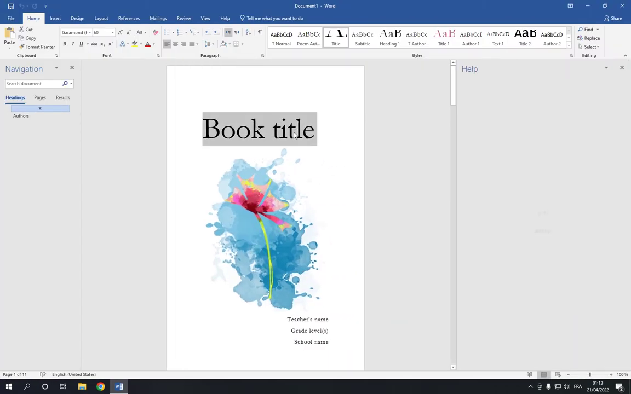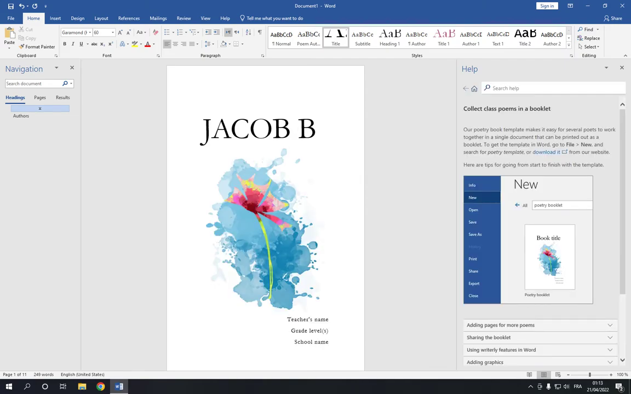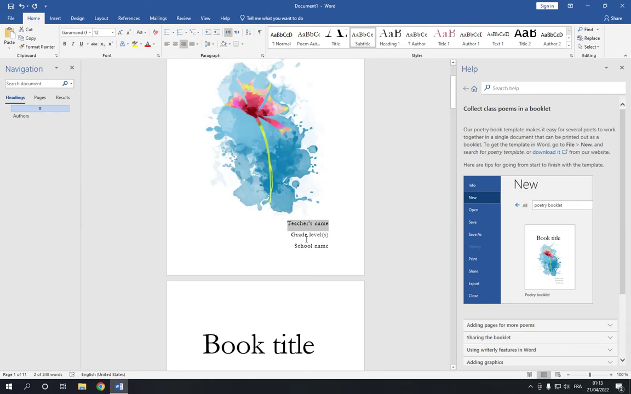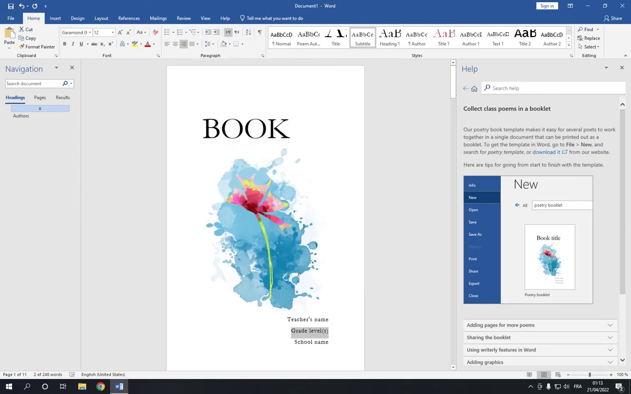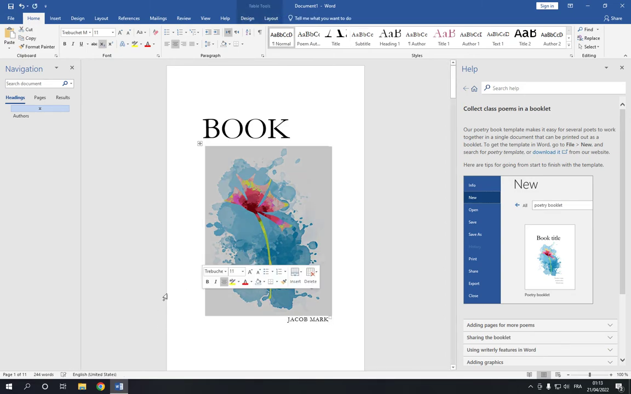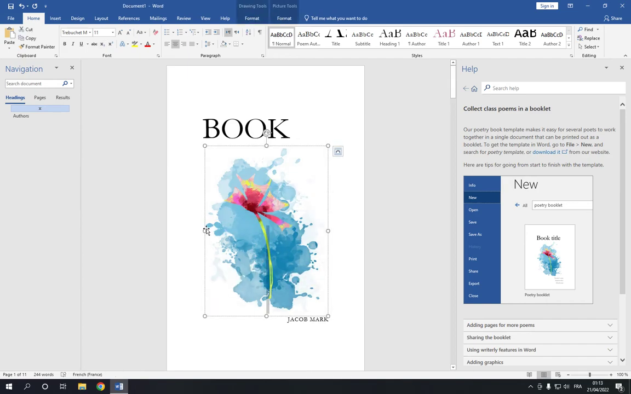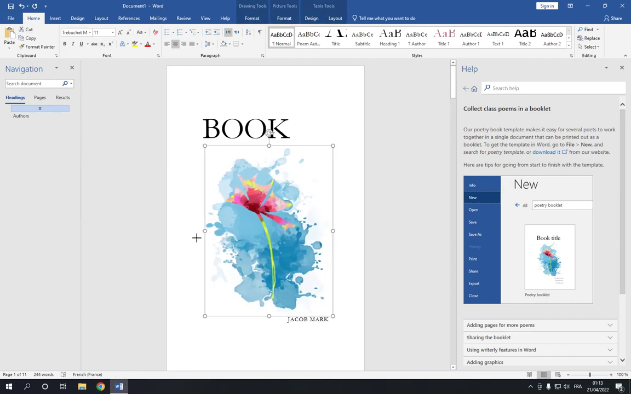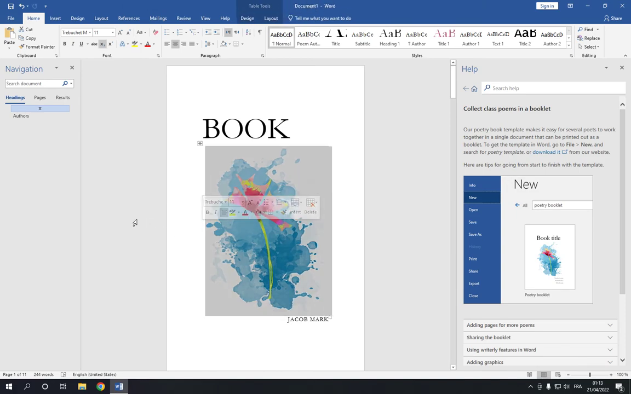Now on this page you can edit as you want. For example, Jacob book, and let's choose a short title, book for example. And now you can change the name, the grade, or anything you want here. You can remove all these if you want and just write your name. For example, Jacob Mark, like this. And you can change the photo. It's very easy to use, as I said. You can change anything. And after you finish, go to the top and click Save.